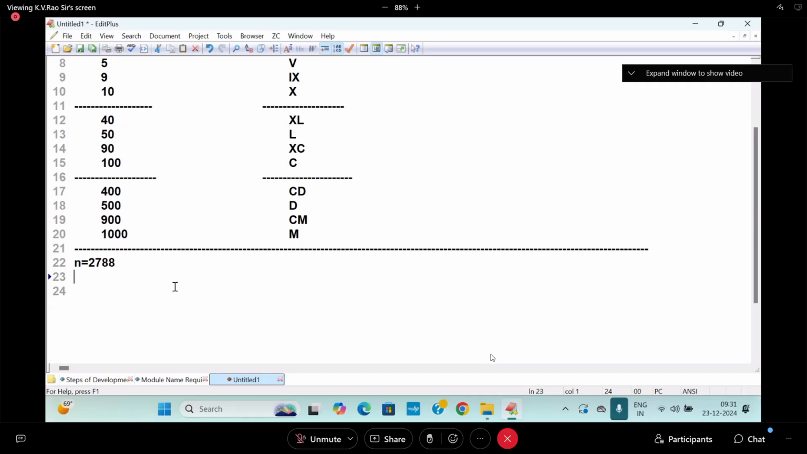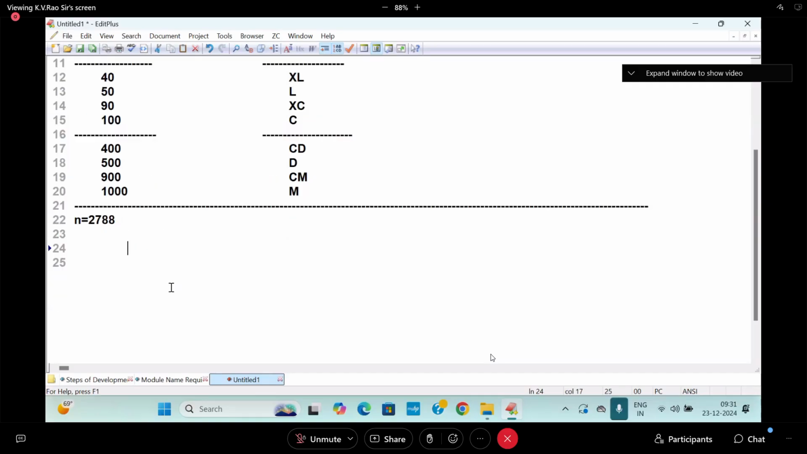Yes. What is the answer to print? 1 M is to be printed. When M is printed, I have to subtract 1000 from that number. When I subtract 1000, what number will be there? 1788.